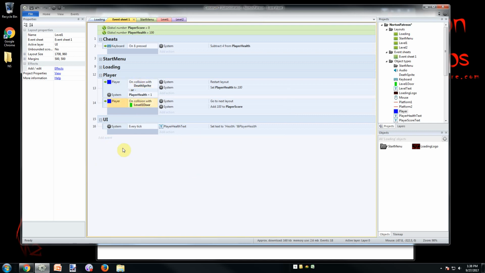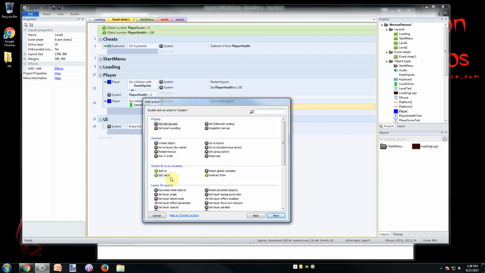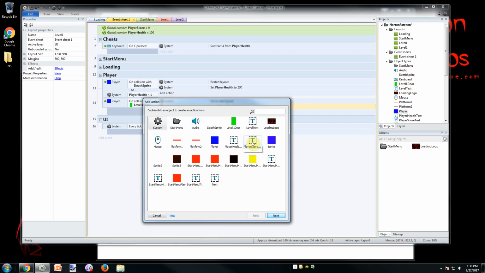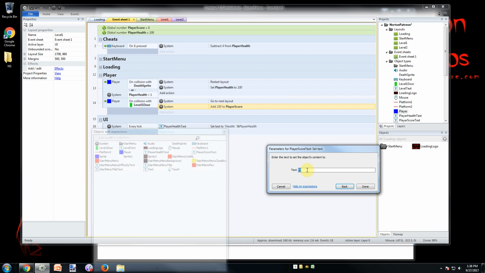So up here, go to next layout, add 100 to player score. We're going to set player score also. It's not right there. Player score text. We are going to set the text. If I just have it score or something like that. And of course we do an and sign. And I'm just going to type this one out.